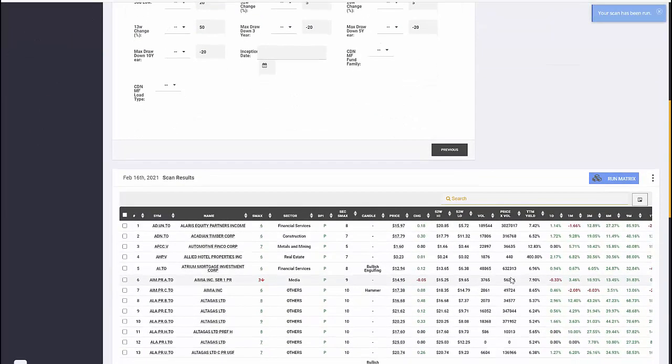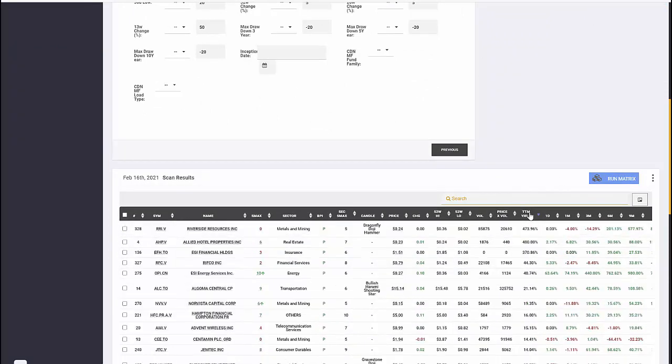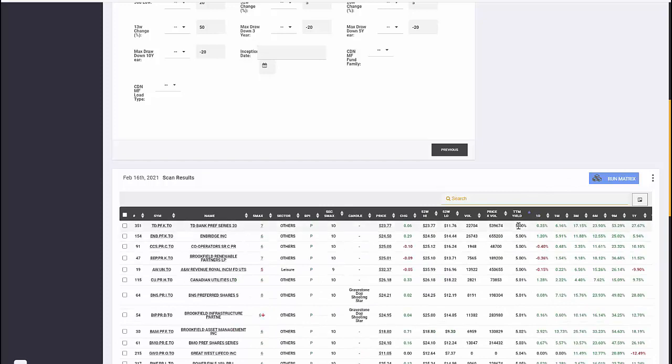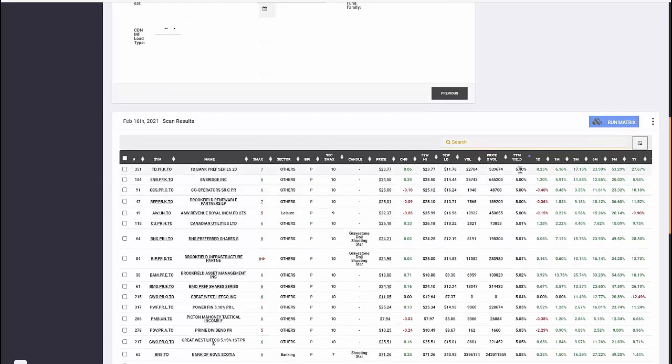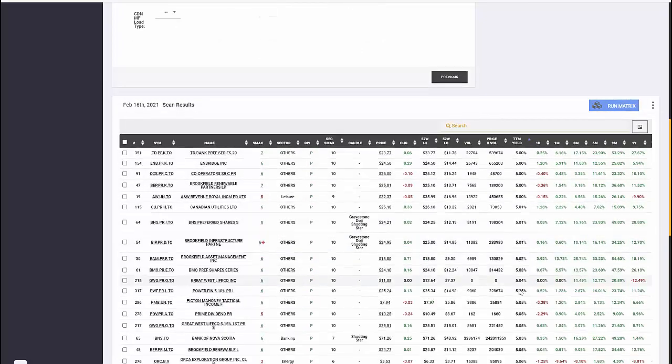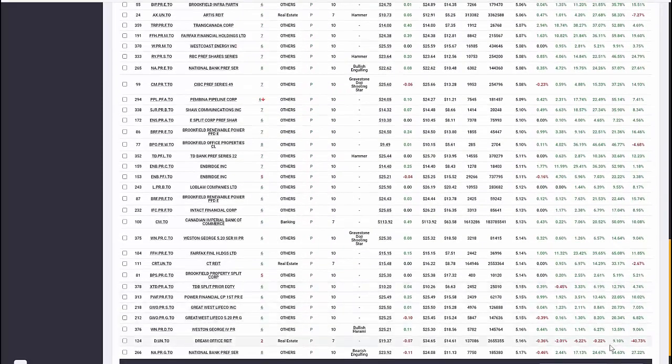We can filter these results. We can see that they're ranked in alphabetical order to start. If we click here, we're going to get highest to lowest. And then if we click here, we can see that we have the 5% TD Bank Preferred Series 20, and then 5.01, and then on upwards. So we have 8 pages of results here.